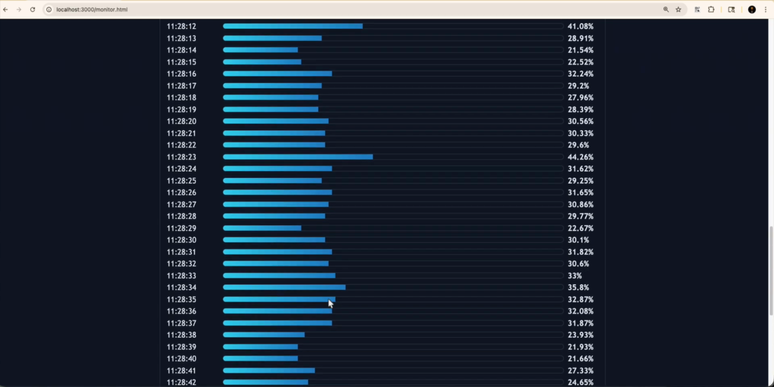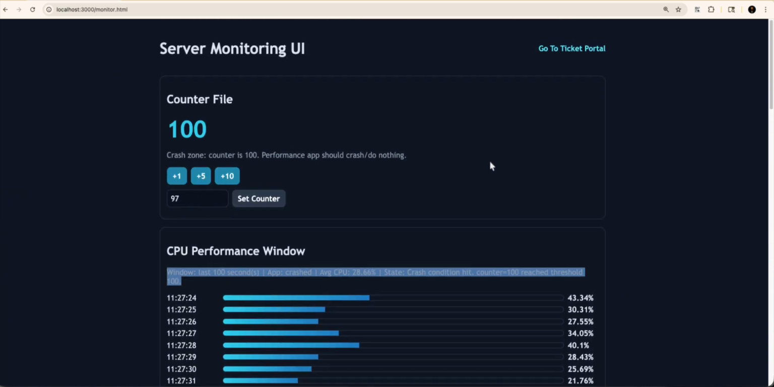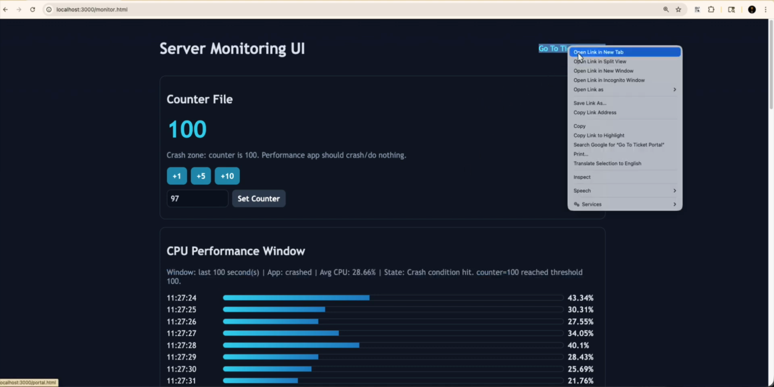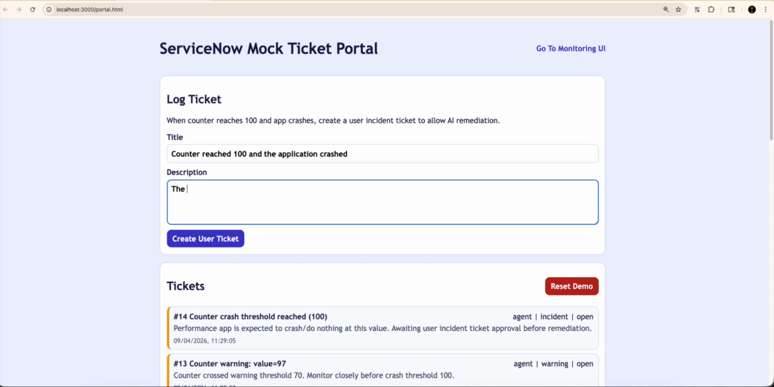And then suddenly some business users might be trying to do something else and they end up seeing that the server has some issues and it is not working. What they typically do is go to a ticketing portal, most likely ServiceNow or some other portal. They will come here and say, okay, the counter reached 100 and the application crashed. And they would like to add more descriptions like the application is now down and is losing money for us, right?